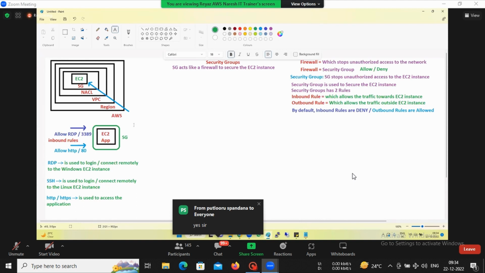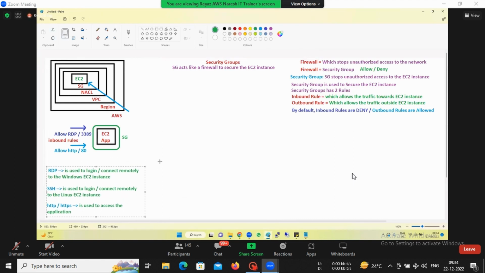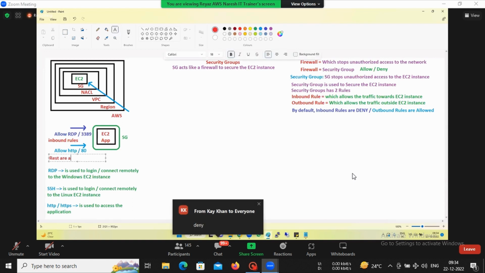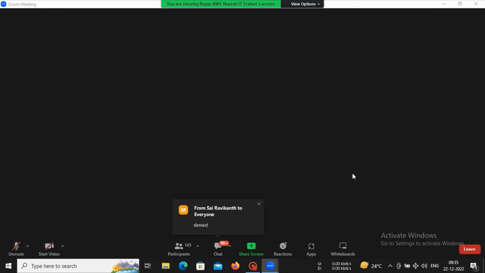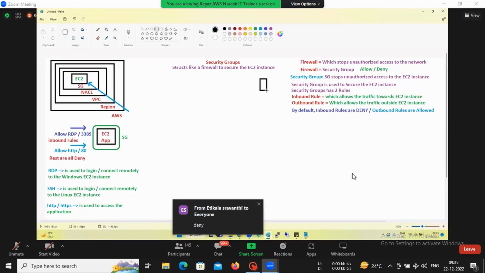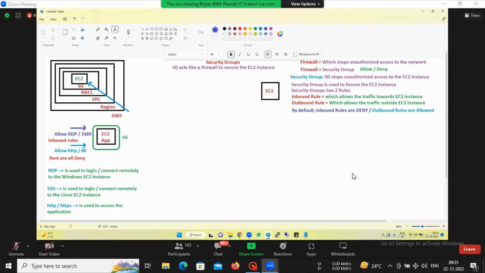So whatever protocols that we have allowed, that will be allowed. The rest are all denied. If you want it, you allow it. Otherwise, the rest will be denied. So again, this is the EC2 instance, and the EC2 instance is shielded with a security group, correct?